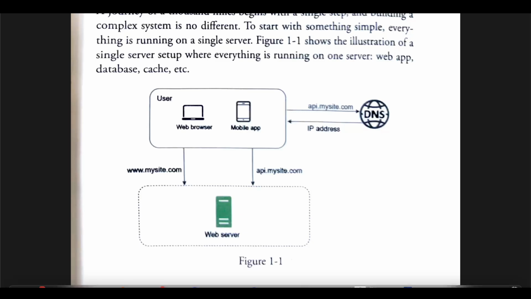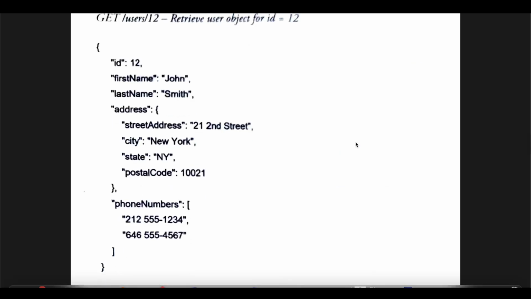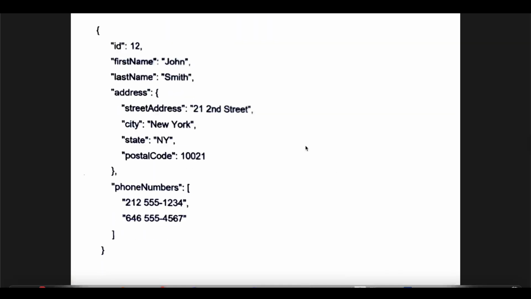To give an example of a JSON API response, you can see a sample JSON format here. Imagine a simple GET request where we want to retrieve the users and a particular user with ID 12. This will be the sample response that we get. In JSON, everything is managed using key value pairs. That structured JSON is easy for both web and mobile clients to parse and display.